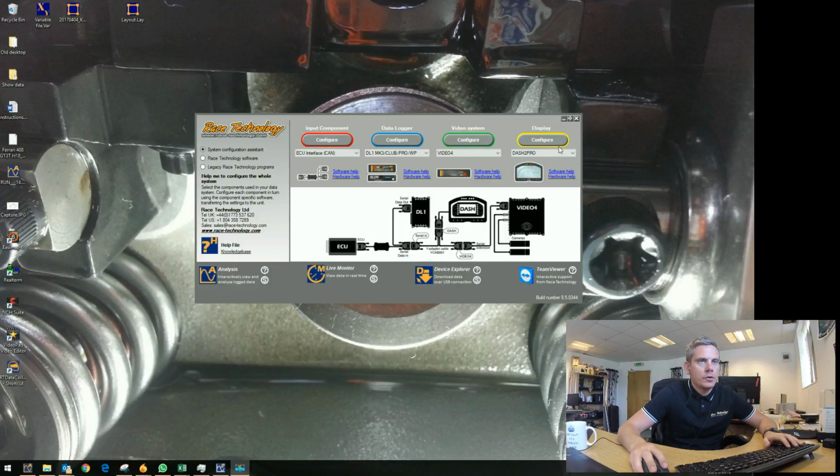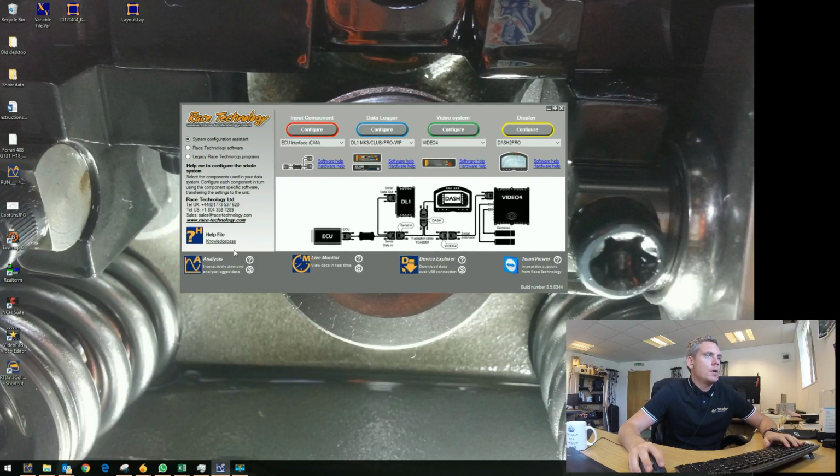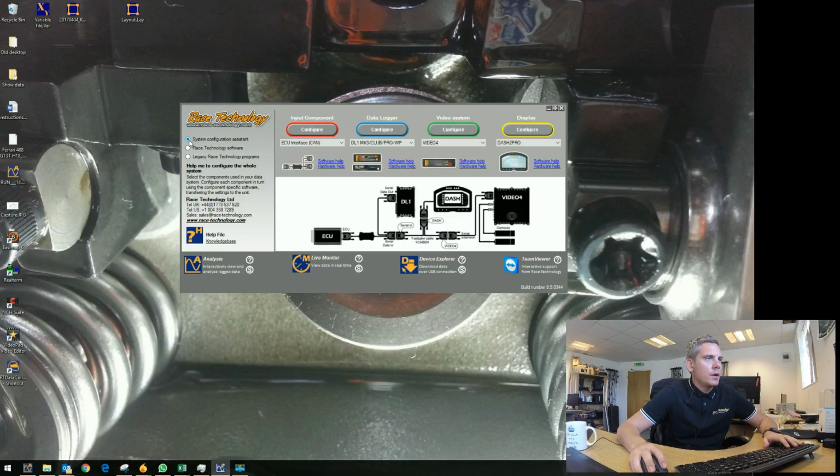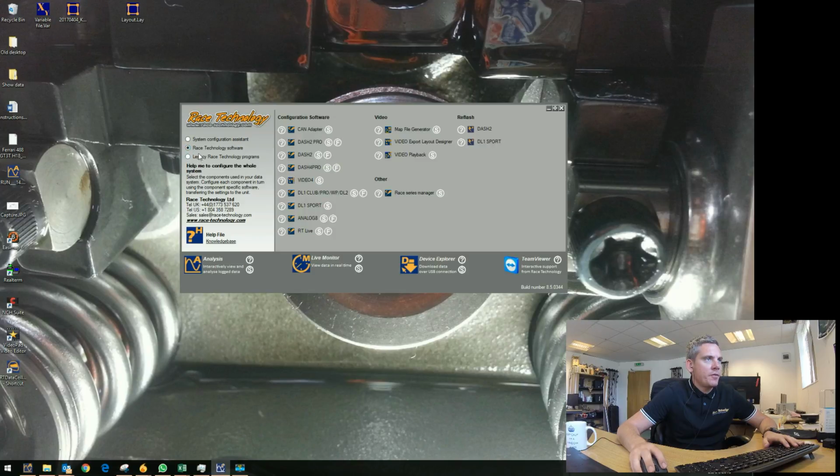Okay, so this is a short introduction to the Race Series Manager, designed to collect data and manage the memory cards for a whole race series. The software can be found in our software suite under Race Technology Software, Race Series Manager, or I've created a shortcut on my desktop down here.